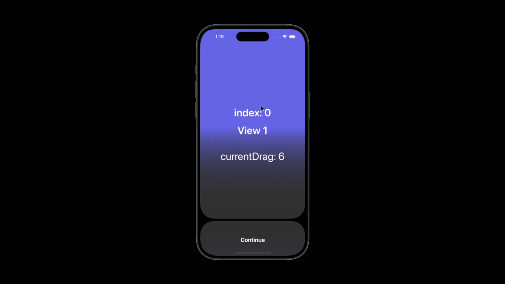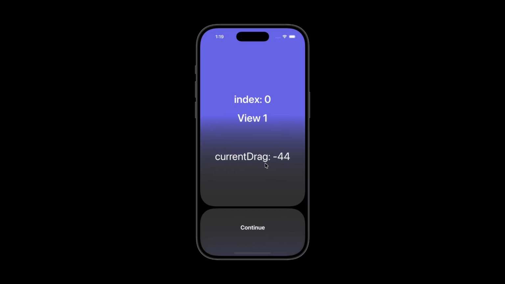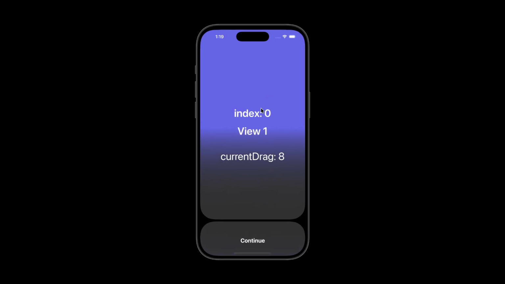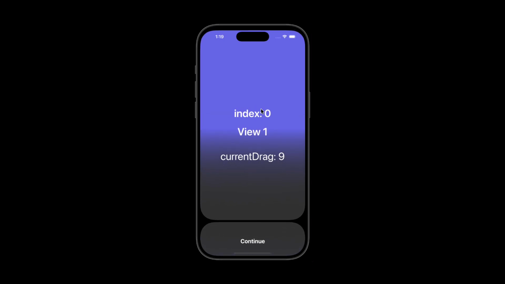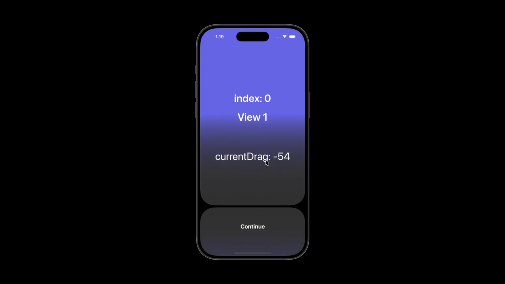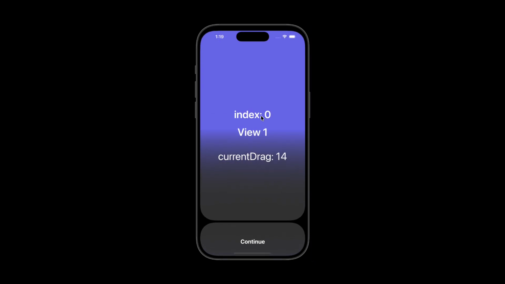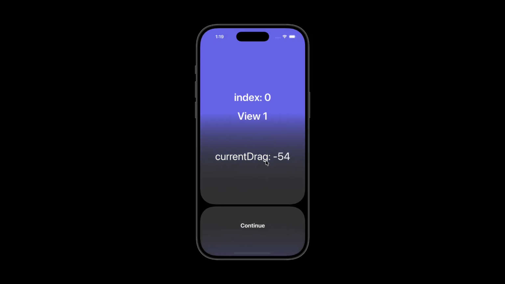The first thing you should know about current drag is how it behaves based on the direction you scroll. If you're dragging down, it gives us a positive number, and that usually means you're on the first view, because there's nothing above to go to. On the other hand, if you're dragging up, it gives a negative number, which means you're trying to go to the next view below. This difference helps us understand the user's intent and decide whether we should move to a new screen or bounce back.